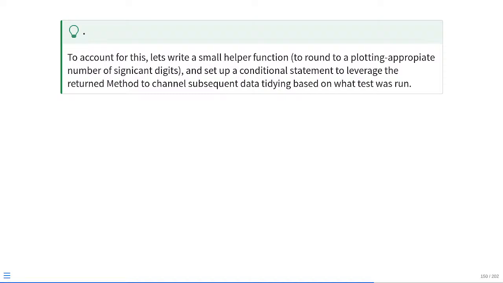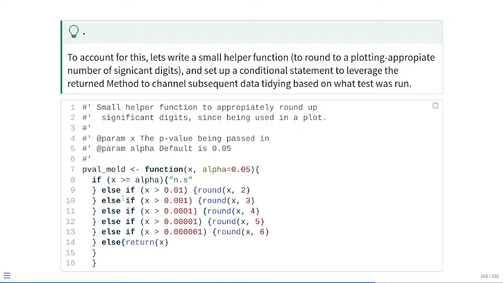Vice versa, our statistical tests tend to have a lot of significant digits returned on their values. So if you have a value that's 0.04, it's actually going to show as 0.04012568, blah, blah, blah, which might be way too many numbers to display on your plot. So it'd probably be good to write a function that would just round it to the appropriate number of significant figures and handle anything that's not significant and just call it not significant at that point. So this is an example of what that would look like.